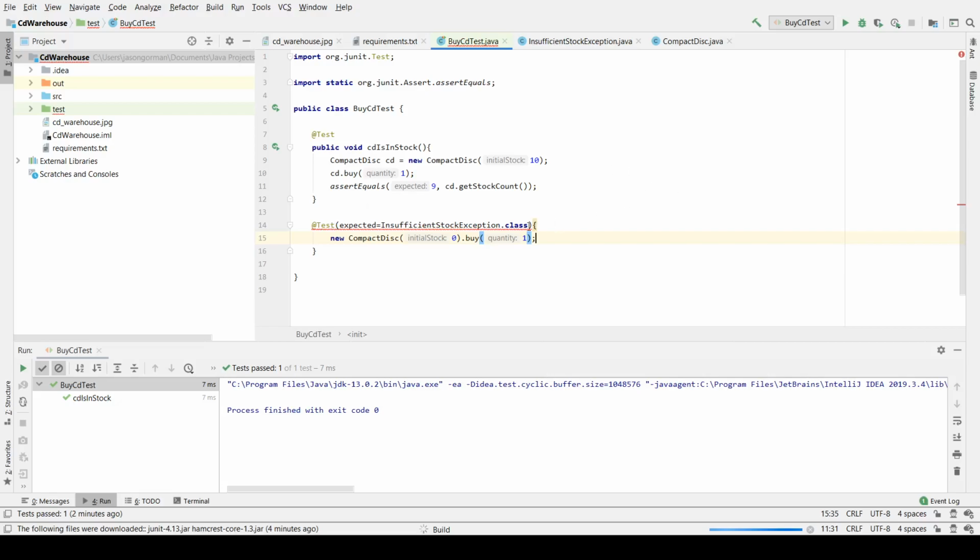And annotations are not allowed here because that is not a method. Silly JSON. Public void insufficient. Must be a Friday. My fingers are not working today. Okay, there we go. That's why it wasn't compiling. Right, okay, let's run our tests again.